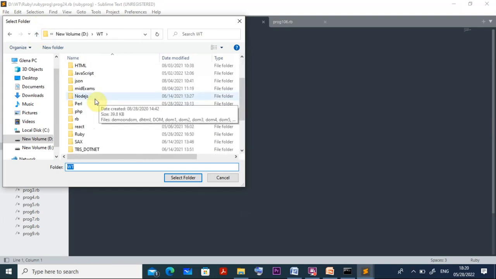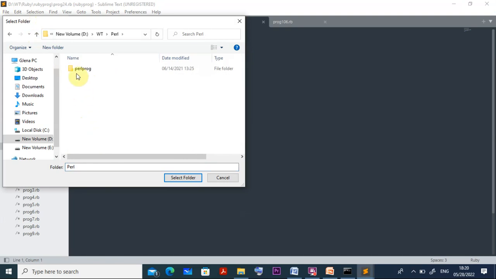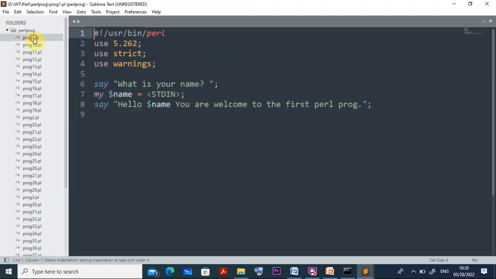Then you have to go for this Perl. This is the Perl folder; go for the Perl program and select the folder. After that you can open program 1 and the others. Can you see? I hope you are able to see the screen. You can see our first program. The program name is program1.pl.